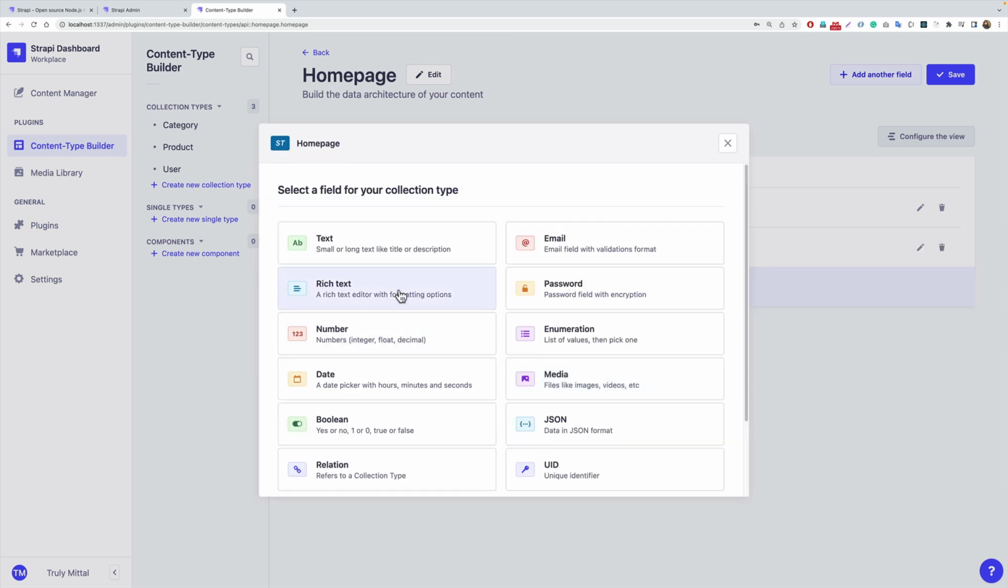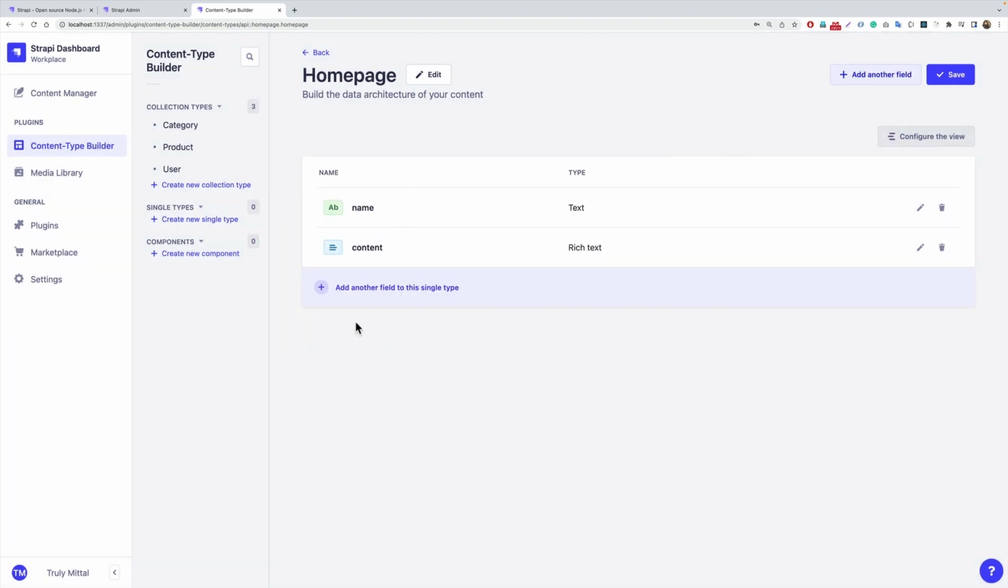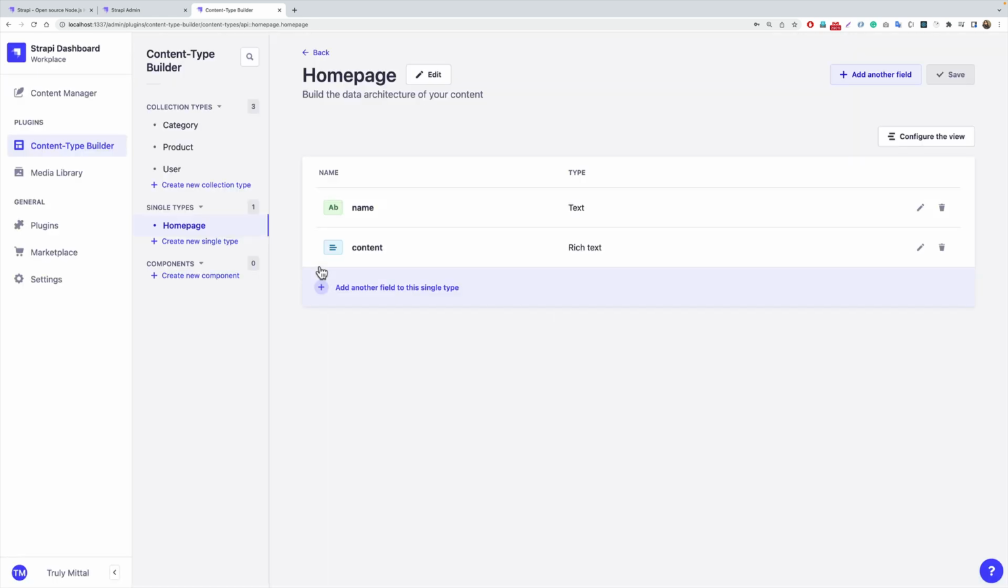Let me simply do it this way. And you can add as many fields as you want inside a homepage for a particular website. But my homepage only consists of 2 fields, that is the name and content. So let me click on save here, and again it would restart the application.